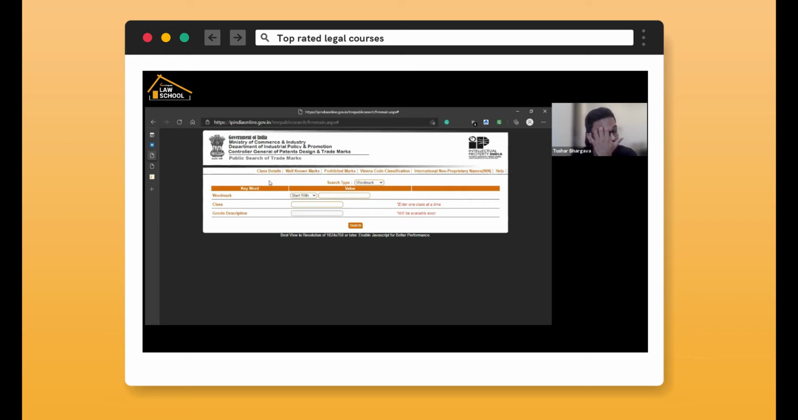Now, here, we'll do a few dummy searches, which I've already looked up, and I'll show it to you. In the word mark, there are three options: starts with, contains, and match with. Match with is basically for the identical check. Starts with is basically for the prefix check, and contains is more exhaustive because it will give you all the results which contain that same string that you're searching for.